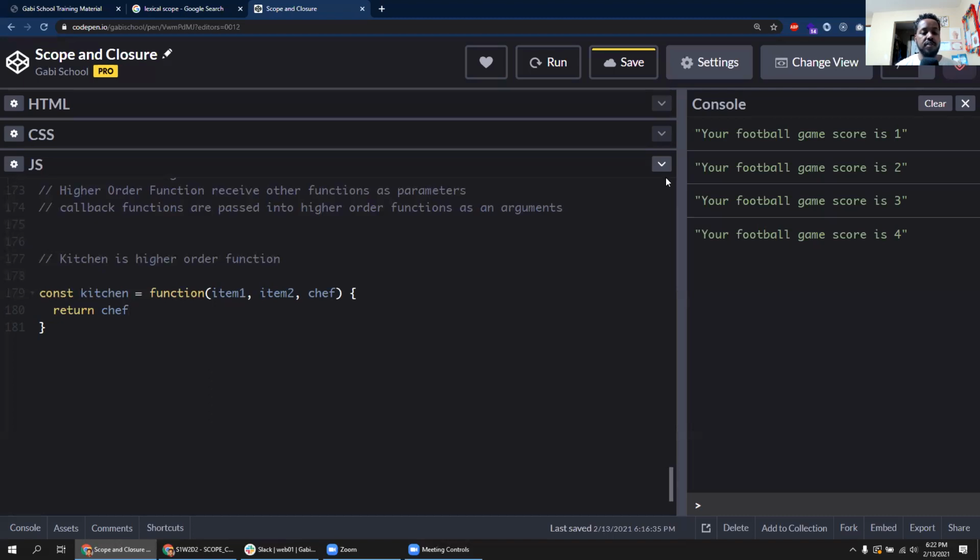And this is called a callback function. So chef is a callback function here. Let's put it right here. Chef is a callback function, because we're passing it in the parameters of this function, and this is a higher order function.